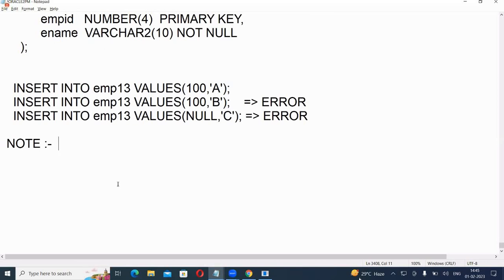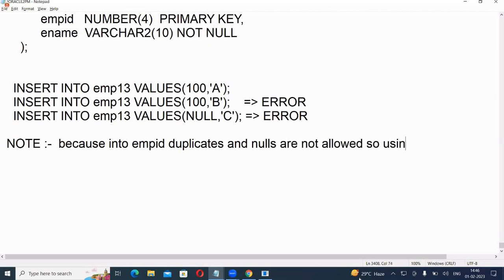Because into emp id, duplicates and nulls are not allowed. So using emp id, we can uniquely identify the records, uniquely identify the employees.